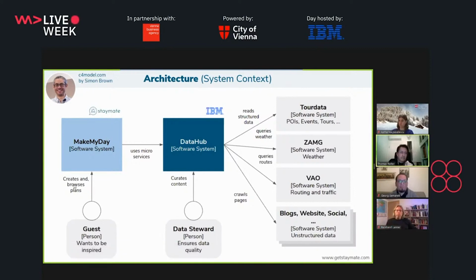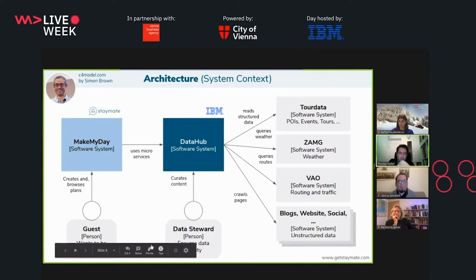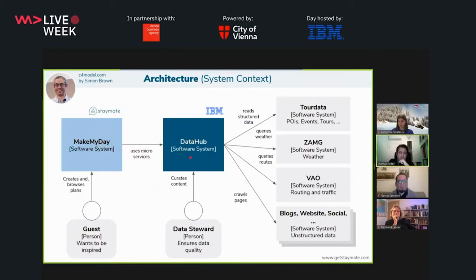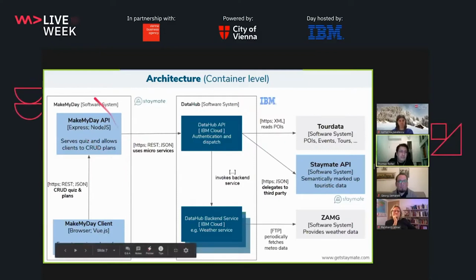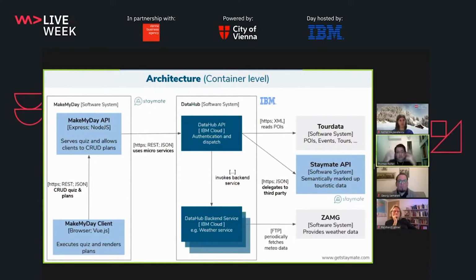And now let's step inside this software system. So on the left-hand side, we have Make My Day. And this software system consists of a client. Basically, it's the browser, an application in Vue.js, and we have a server side, which is an Express app. And as you have seen before, the client loads the quiz, executes the quiz, and the interest created from that quiz, it's a vector basically, an interest vector, a feature vector, is sent to the Make My Day app.